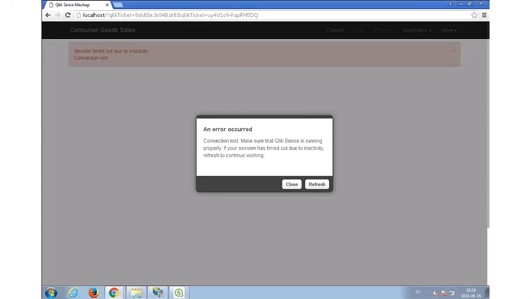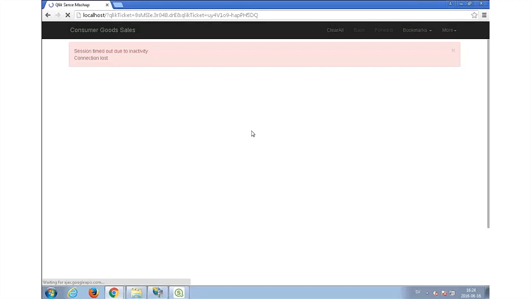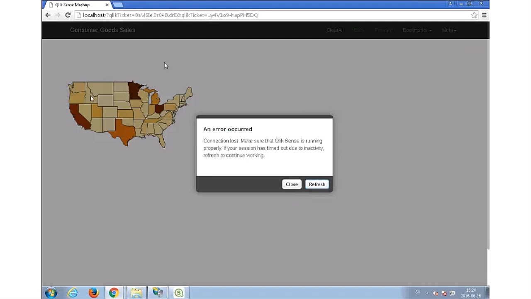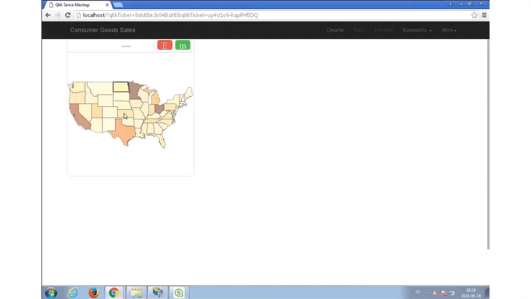If we look at an example here, here is a mashup I've made. It has just a timeout. If we refresh the page, we'll get a mashed up chart from another server. This is localhost. It actually reads the data from another Qlik Sense server. But you will see there's an error that occurred. If you press refresh, it will go back to this page infinitely. But if we close that, it just starts to work.